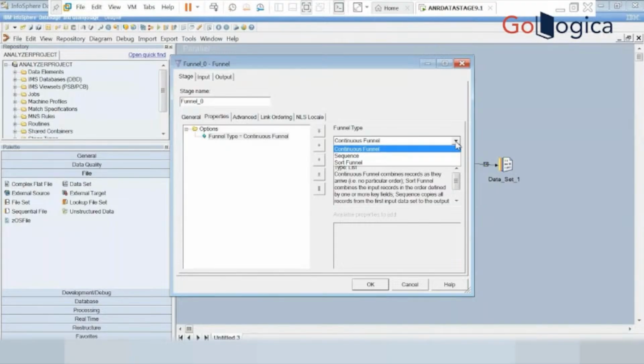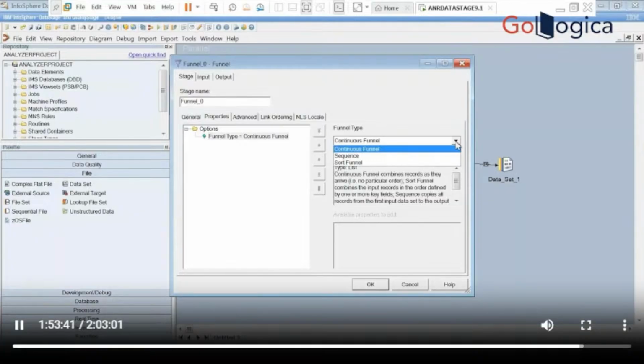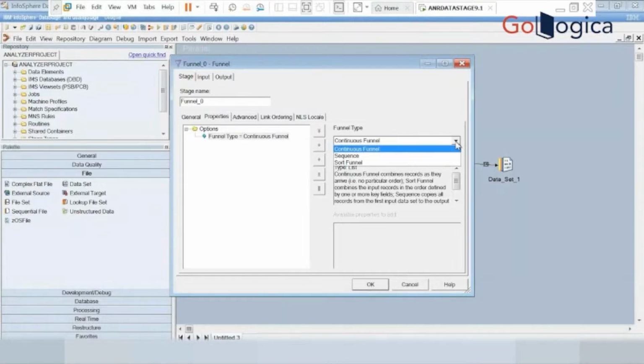I didn't understand what continuous means. You have three sources, right? Continuous means record by record level: the first record of the first source, the first record of the second source, the first record of the third source. Then again, the second record of the first source, the second record of the second source, the second record of the third source. This is the way the operation goes on in the background. That is continuous.